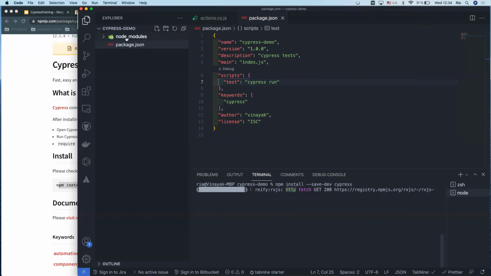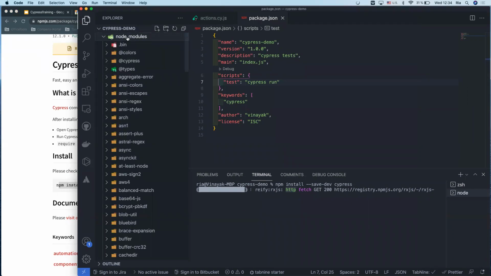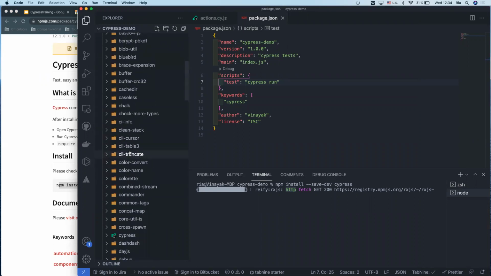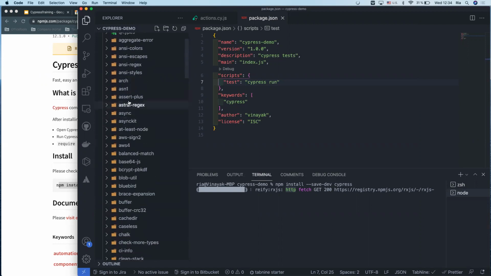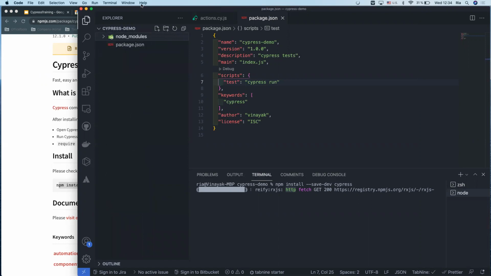Here you can see it installs the node modules folder, and in this folder we will have all the packages, and our package will be there, just now we have installed Cypress. It takes a bit, 1 to 2 minutes, to install the packages.